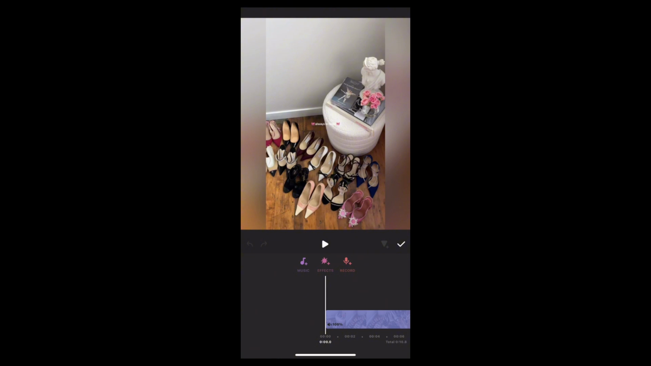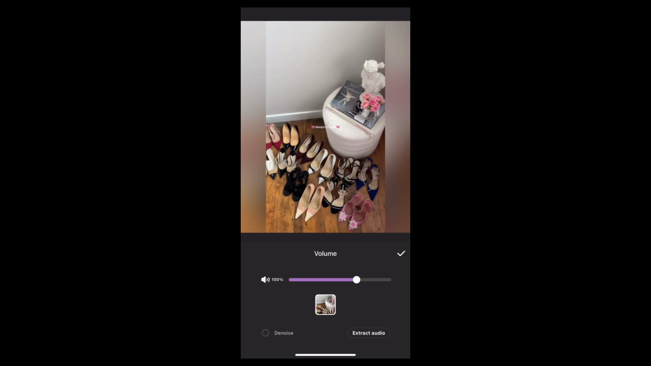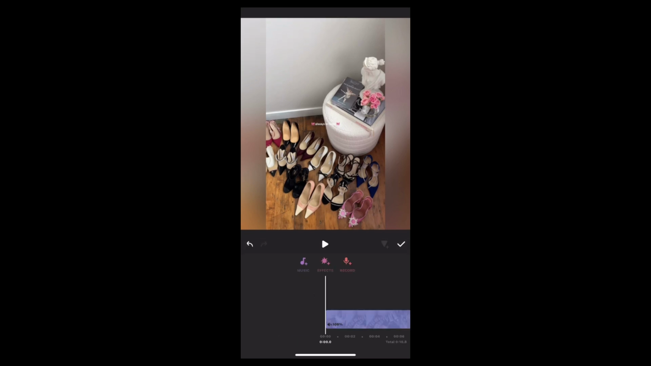Next, tap onto the video itself and it will open up like this. And finally, here you can find the option of denoise and simply tap on it. And you will notice that InShot will automatically reduce the background noise in your audio. And that's it. Your video now has cleaner audio with less background noise.